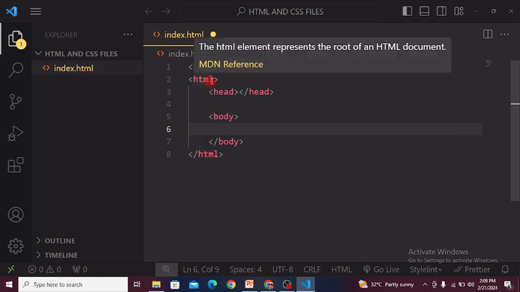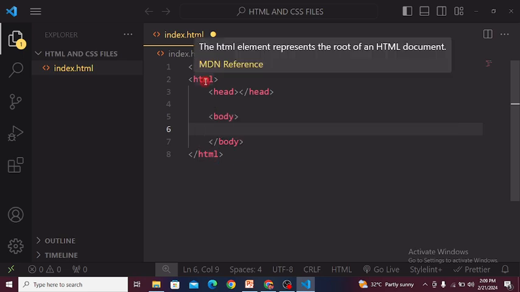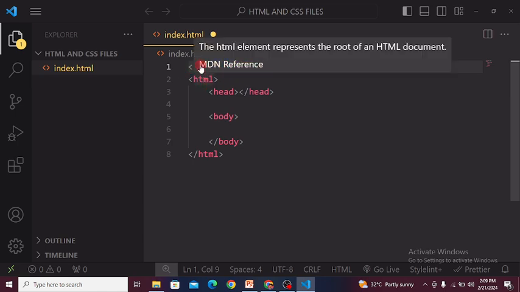As you can see, as I hover over it, VS Code is telling us that the HTML element represents what? The root of an HTML document. So this HTML opening and closing tag is actually the root or the parent element in our HTML code. The doctype is telling us what? The version of HTML we are writing our code in, which is what? Version 5. Hope you get it.